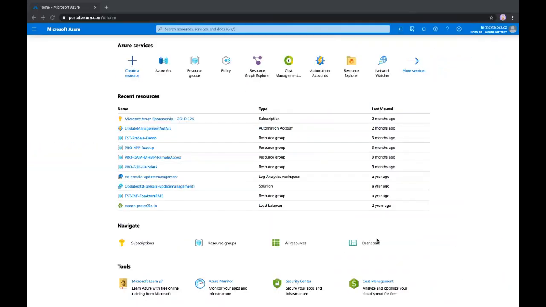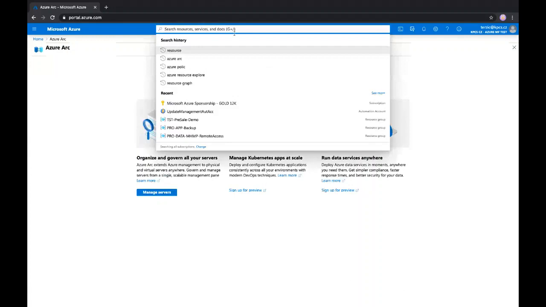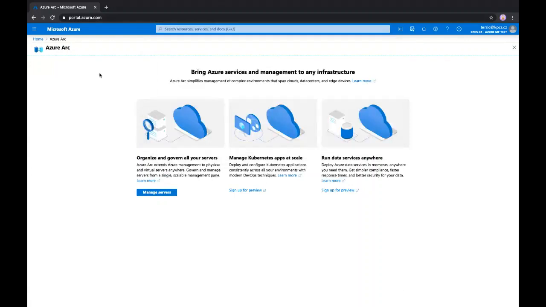So let's take a look at the demo. I have a test subscription here. I only have to go to Azure Arc, which I can find here in search. Now we have three options here. As I mentioned before, we have Azure Arc for servers, we can manage Kubernetes, and we can also manage our data. Those two options are in preview, and we are only interested in Azure Arc for servers.